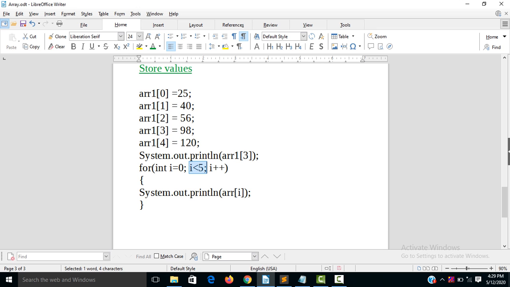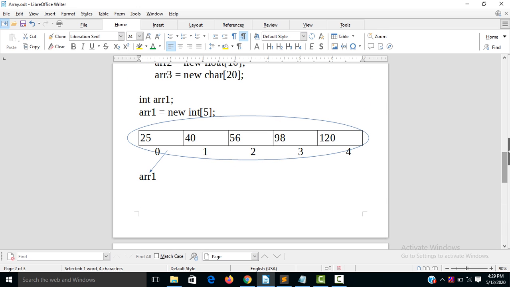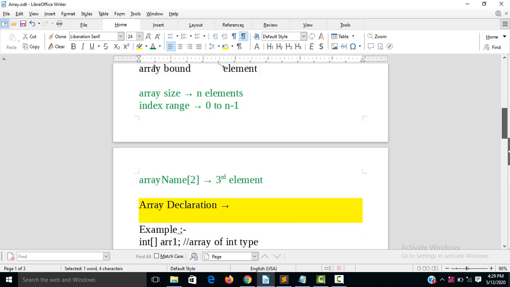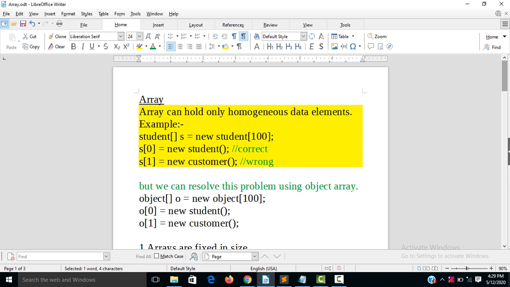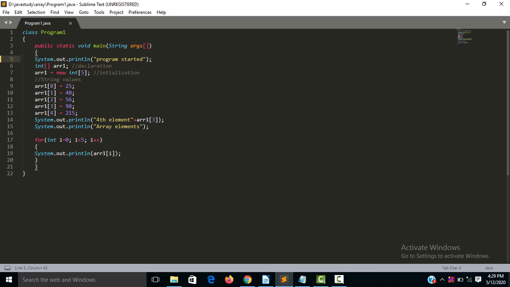So ये था मेरा एरे के बारे में. अब हम लोग समझते हैं, let's take an example of a program related to array, and let's execute the program. So here is the program. This is the class name Program1, this is the main method, and here we just print a message, program started, and here is the declaration of the array, and here is the initialization of the array.